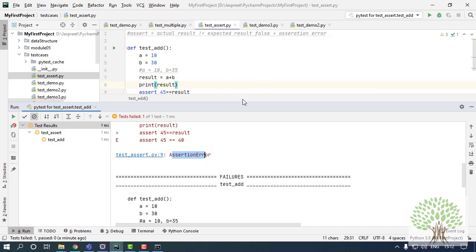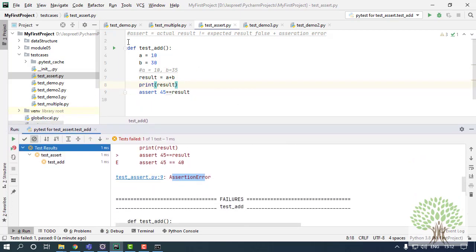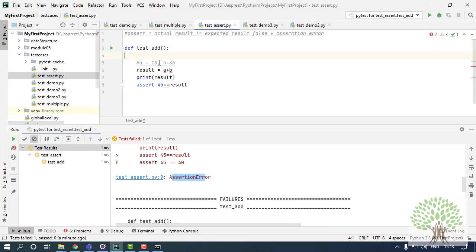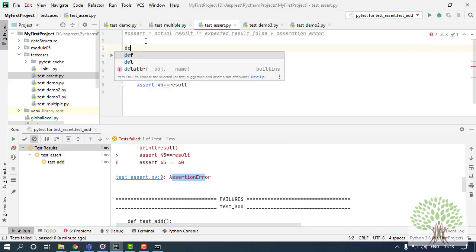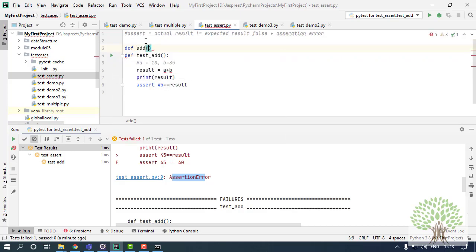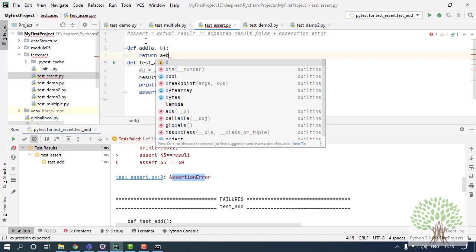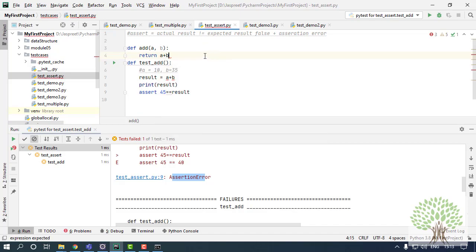As I said before, I'll show you a different way. Even over here I'm hard coding the values. Instead of hard coding the values, what I will be doing is I'll remove the elements from here and make a normal function def add, and to this function I'll pass the parameters a and b, and I'll say return the sum of a plus b. This is what I need to do.